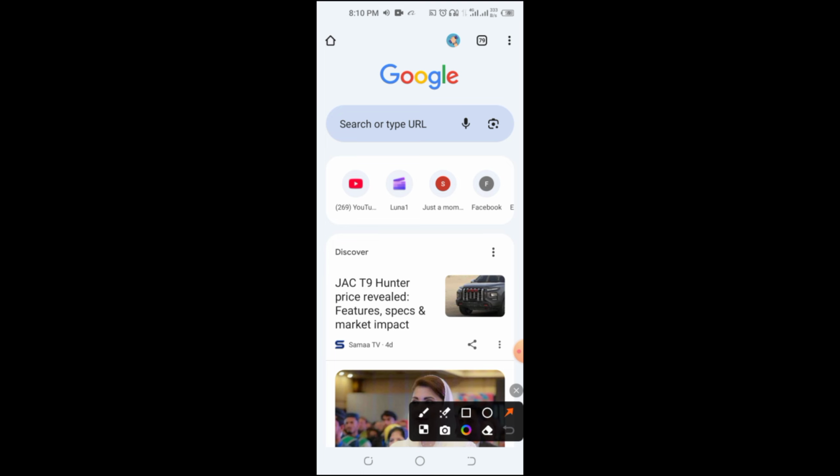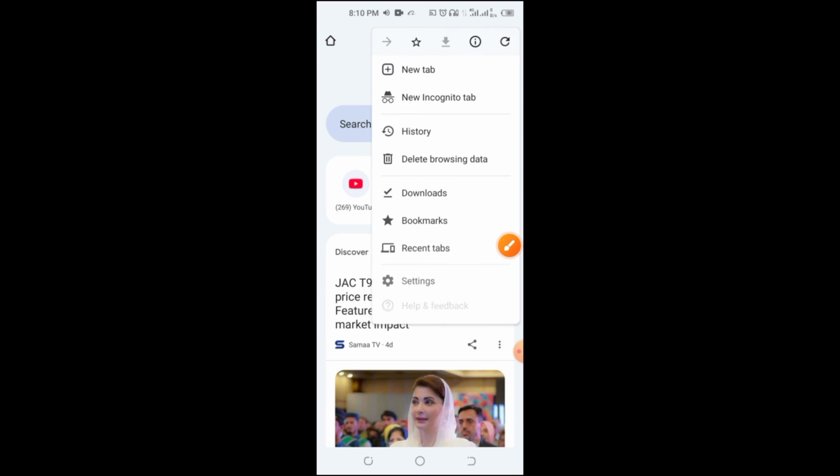Step 2. Access the menu. In the top right corner of your Chrome window, you'll see 3 vertical dots. Click on these dots to open a drop-down menu with various options.